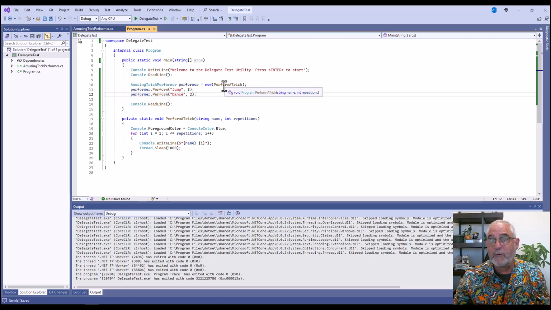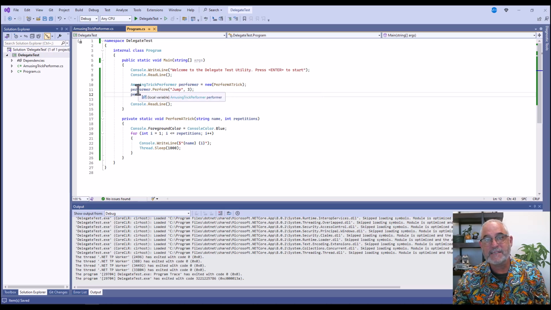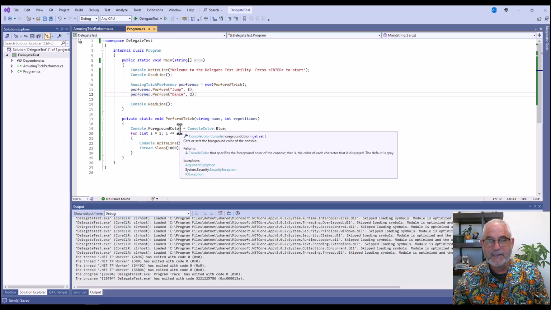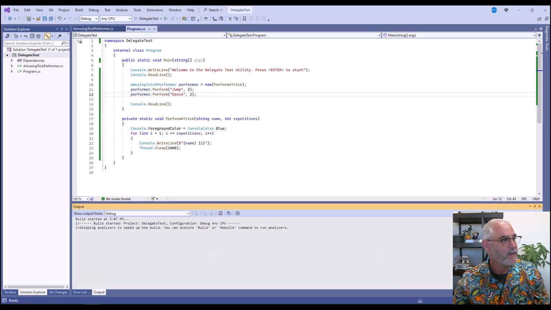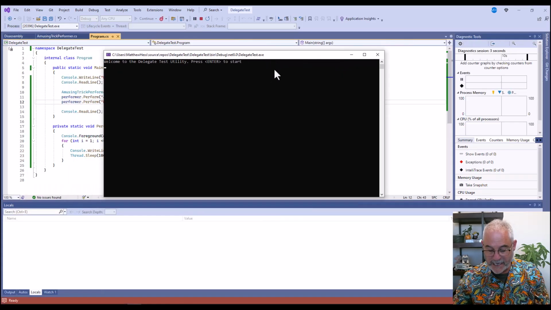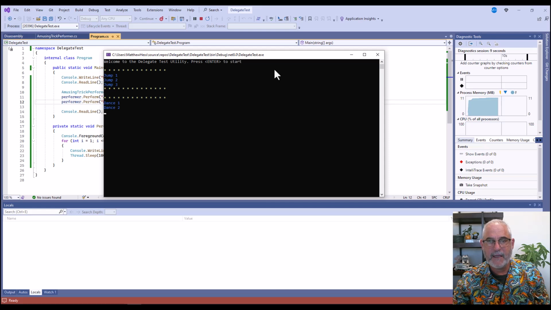Now, delegates are not always just used in constructors. They can be used as parameters to other functions. There's lots of ways you can use them, but this is just a simple example to show how it works. So let's run it and see what this does. It should pop up on my other screen here. I'll go grab it, and we'll press enter to start. So there we get our 3 jumps and our 2 dances. So that's pretty much all there is to it. Now it's up to you to use your imagination and think about where this pattern might help you out, but now you know how to define your own delegate.